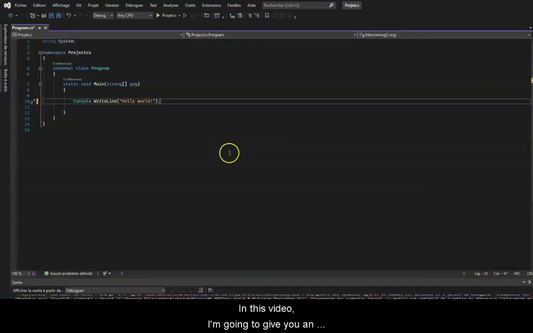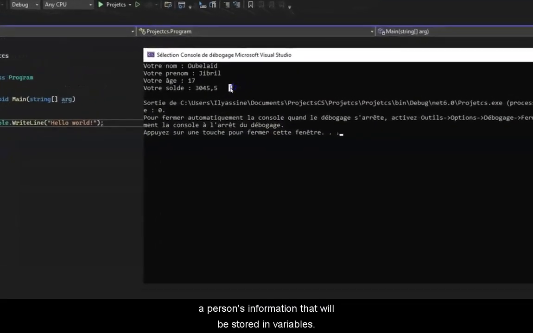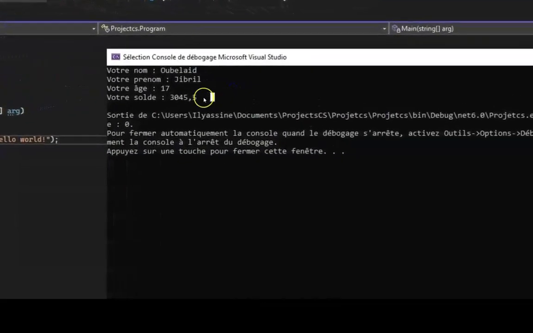In this video I'm going to give you an exercise to do in order to put into practice the theory that we've seen before. This exercise is as follows. I would like you to show me in the console information that will be stored in variables. This is the result I'm expecting from you. You absolutely need to respect this structure. You can put what you want in the data. However, I would like you to use the different types that we've seen in the previous video.